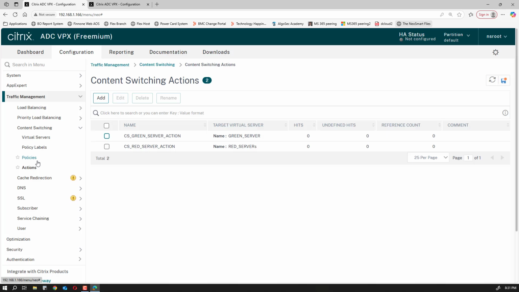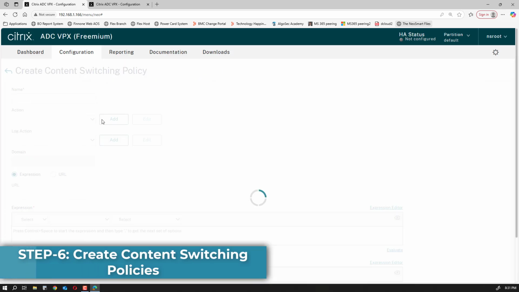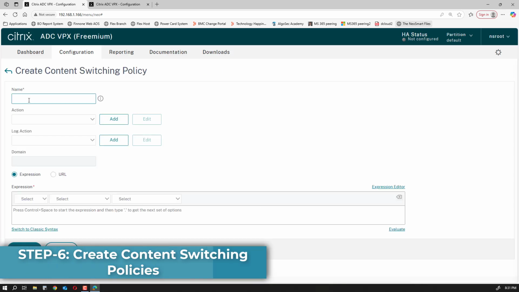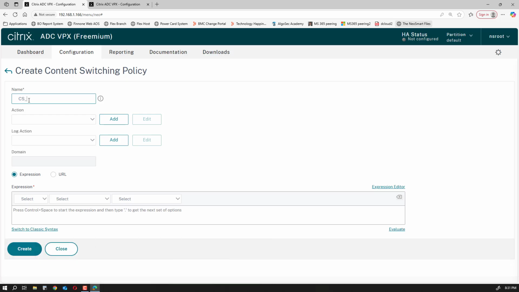Now, before the action, we have to trigger the policies. So let's go into policies and create a policy for the red one first. So CS content switching red server policy. For the action, we're going to select that action that we just created. So the action will be red, so red servers will be selected in the load balancing module of the Citrix. And based on what, you might be asking. It's going to be based on this expression that we are going to create now.